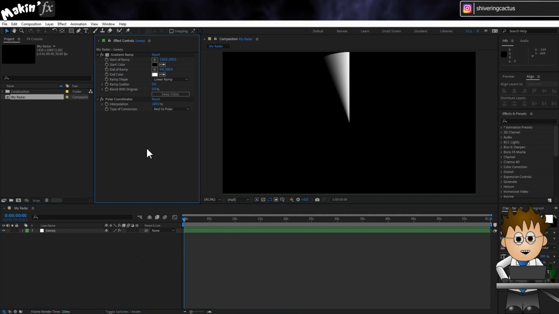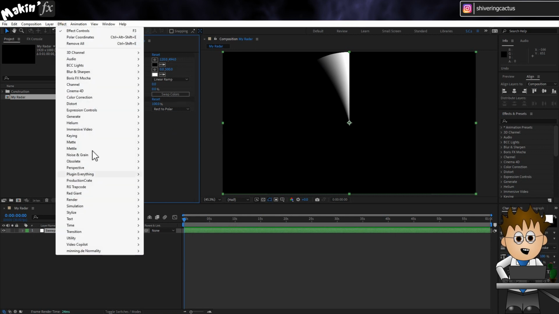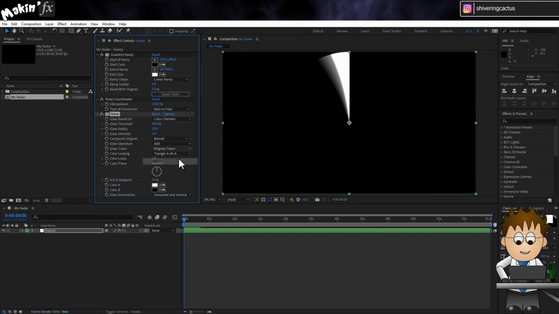One cute thing you can do when using this method is that if I now adjust the Y position on the gradient ramp's start of ramp, I can create a little bit of lag in the upper section of the beam. Now go to Effect, Stylize, Glow. And set the radius to 20 but drop the amount to 0.2. So we get this more intense beam.